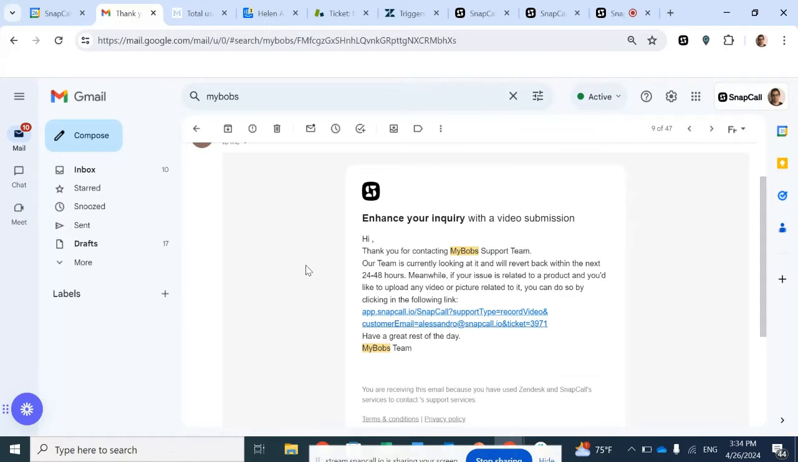So today I just wanted to show you how SnapCall can be configured in a way that customers would have the possibility to upload an attachment to an existing ticket as soon as they submit one, for example, through a contact form that your organization might have already.